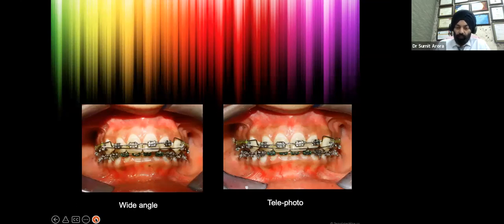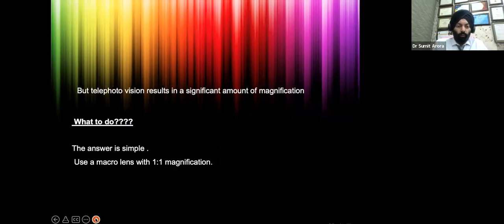Even in intraoral photography, you cannot eliminate the change if you are not using the proper lens. Wide angle shows a fisheye effect and a telephoto lens shows a proper image. But telephoto vision results in a significant amount of magnification. What to do? The answer is simple: macro lens. Because there will be 1:1 magnification, there is no distortion of the image.